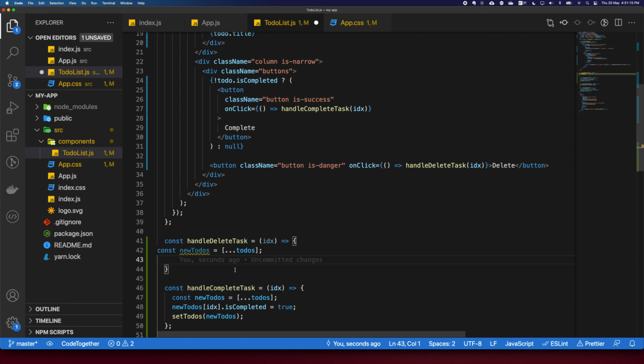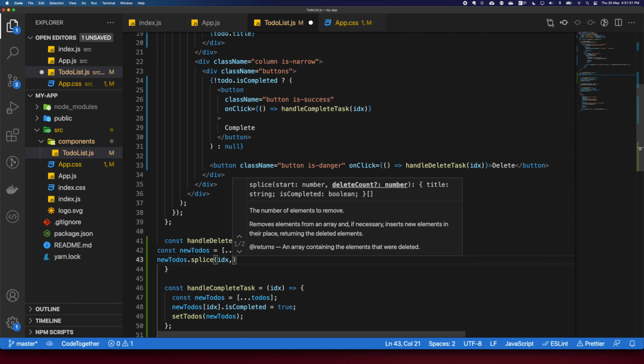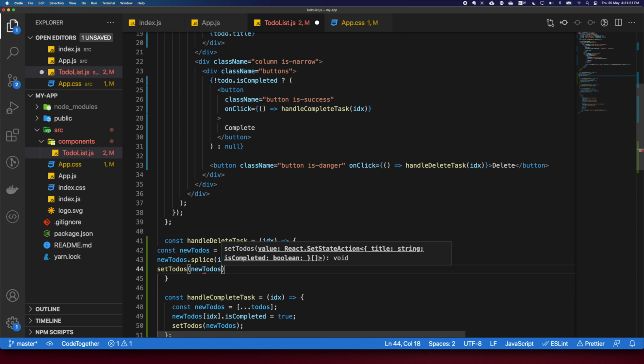So now that we have the newTodos, let's remove this index from the array. The way that we do that is to use the splice method. So newTodos.splice, and I'm going to give it the index, and I also need to tell it, if you look at this method definition, the start number, and the delete count: how many items should you delete from that start point. I want to delete exactly one, which is the task. And then I'm going to set the todos and put newTodos as the new state.